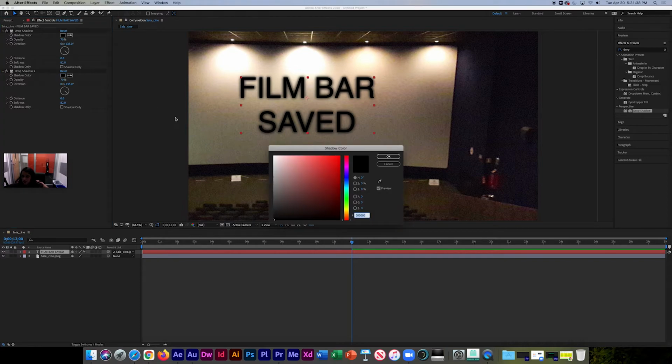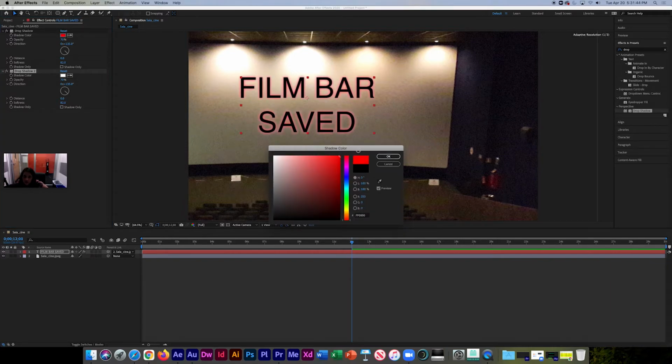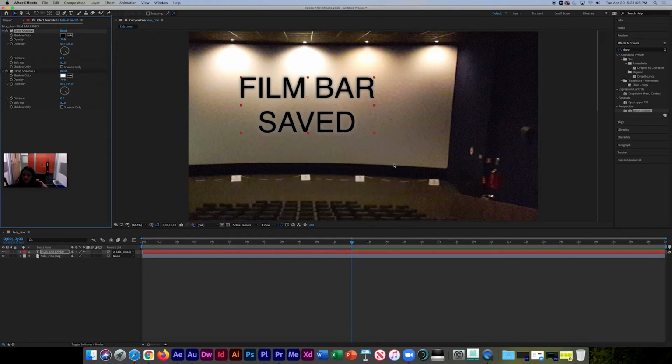You can also change the color of the drop shadow. So you can make one white and one black. You can make one red and one white. You can make both of them white, and it would look like this. I personally like to experiment with this depending on the graphic that I'm creating, just to give it a little subtle pizzazz. But that's how you use a drop shadow.